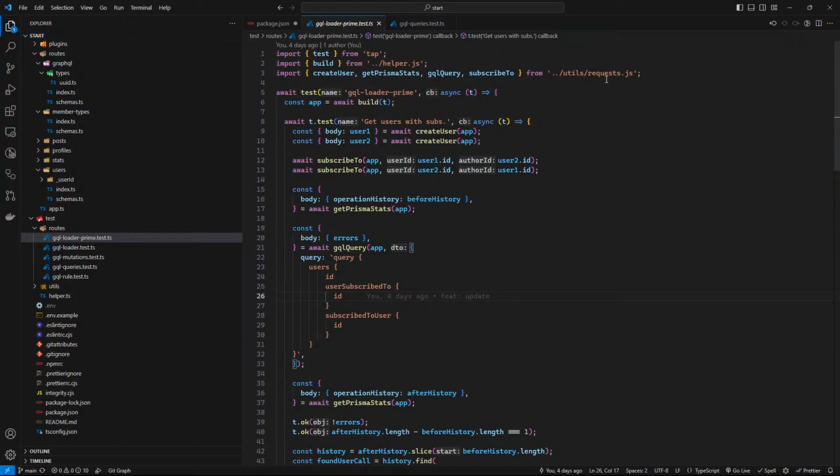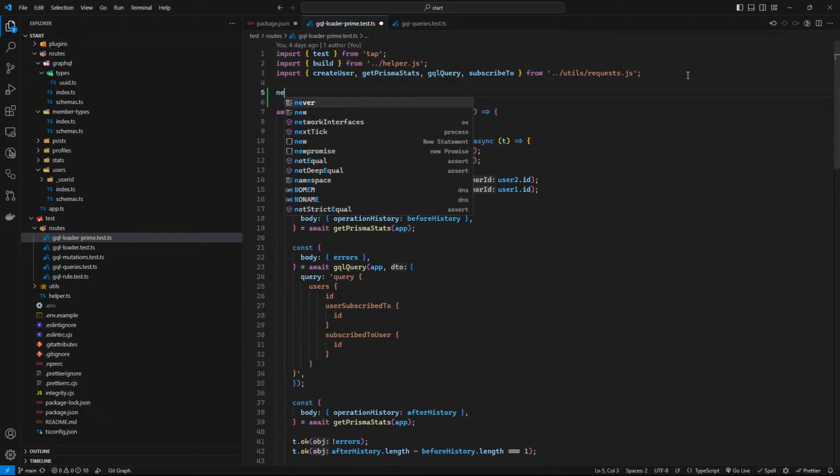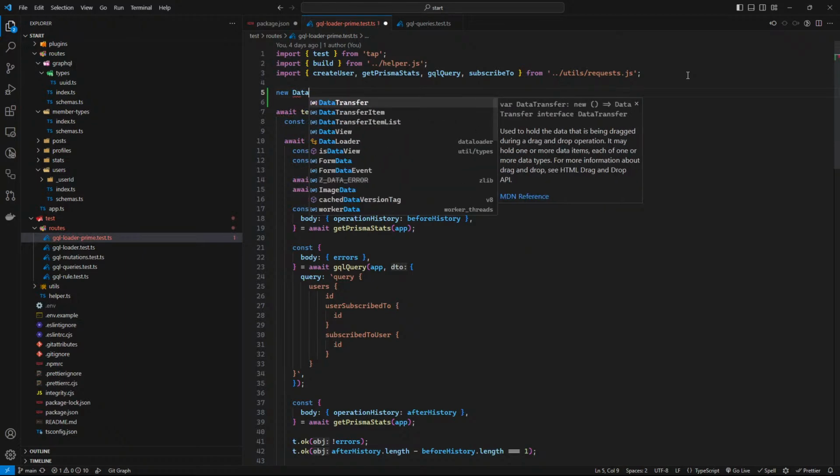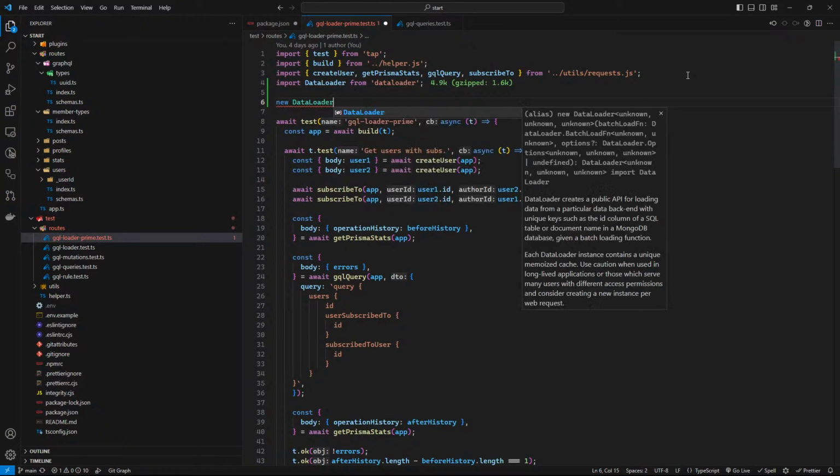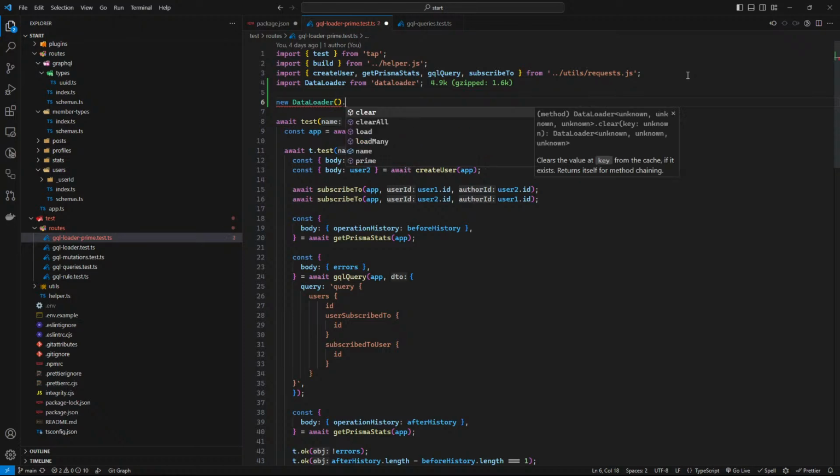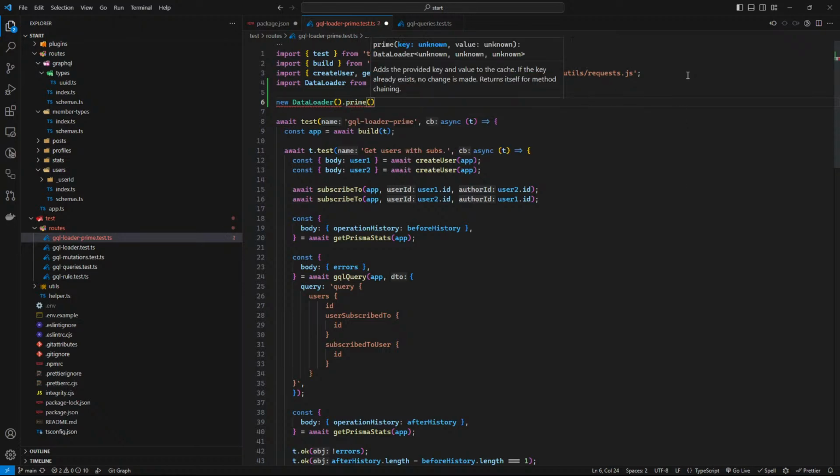And when you use data loader, you should use these prime methods. By this method, you can replace your cache. That's it.